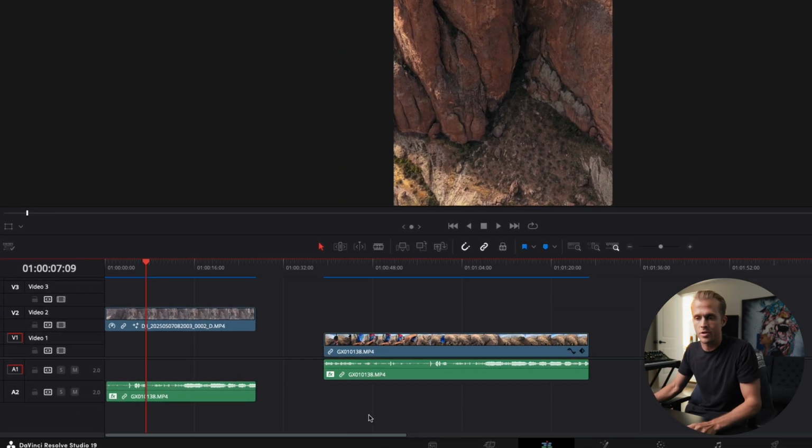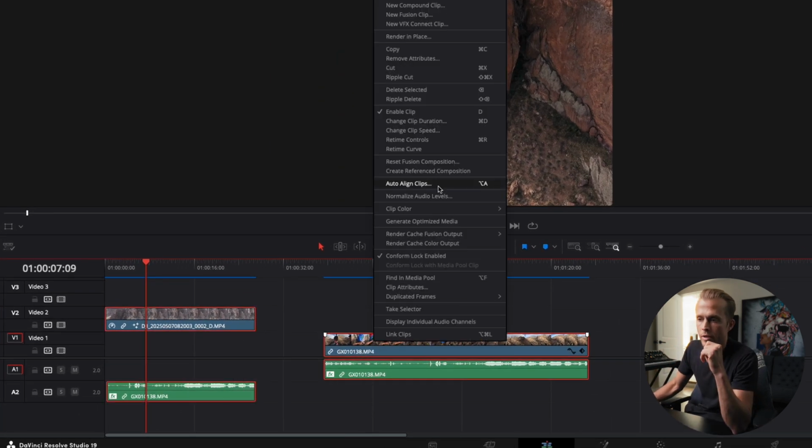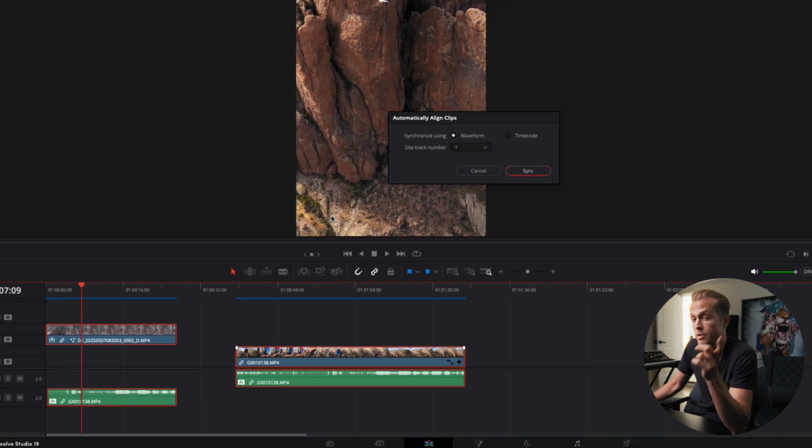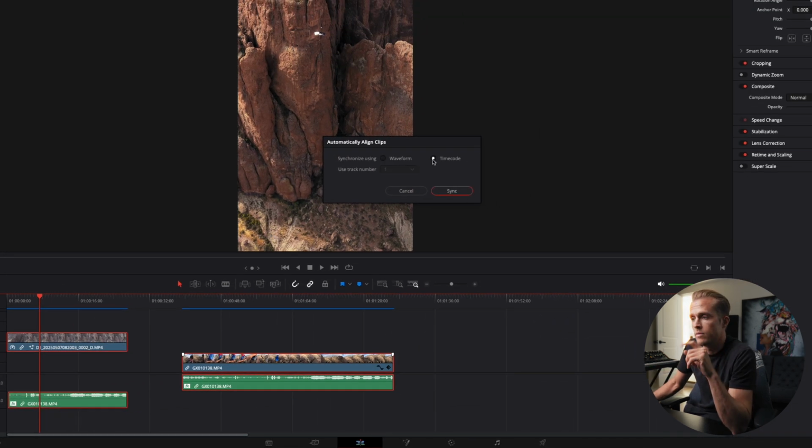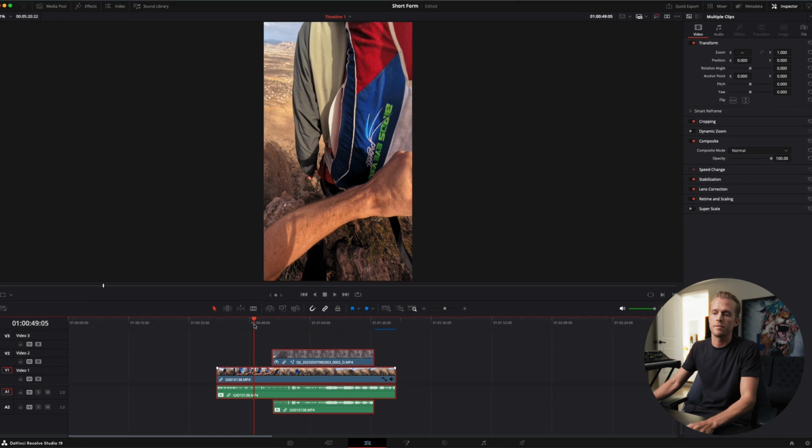Now this is super easy, we're just gonna highlight both clips. We're gonna right click here, we're gonna go to auto align clips. You'll see there's an option A shortcut, that's because I set that. I'm gonna show you how to do that here in just a second. So it's gonna show up as time code. We wanna select synchronizing using waveform. Once we hit sync here, boom, we're done.